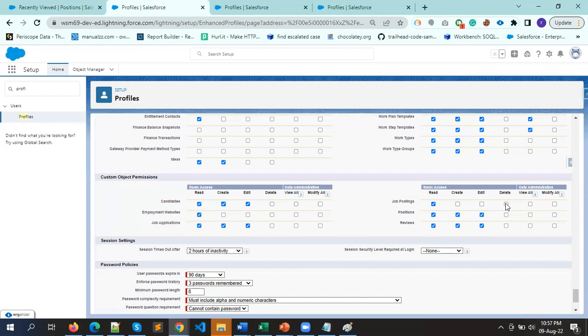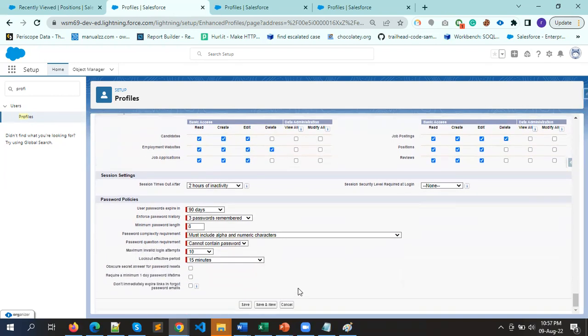So I need to provide read, create, edit, and delete permission to job posting. The same I need to provide, read, create, edit, delete permission, to employment website here. Clear? Okay, sir. Yes. So we have provided all permissions for these two profiles, and now let's click on save.